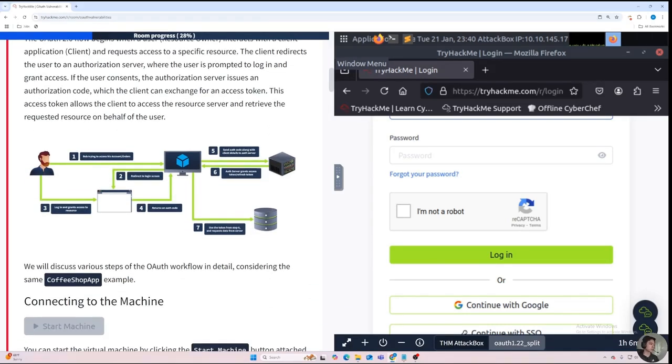Alright, so we've explained this. Same thing, as a TryHackMe user, I go to TryHackMe page, click continue with Google. I'll be redirected to Google login page. I'll provide my Google Gmail account and password.